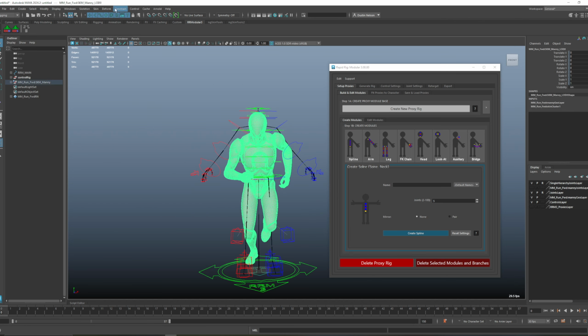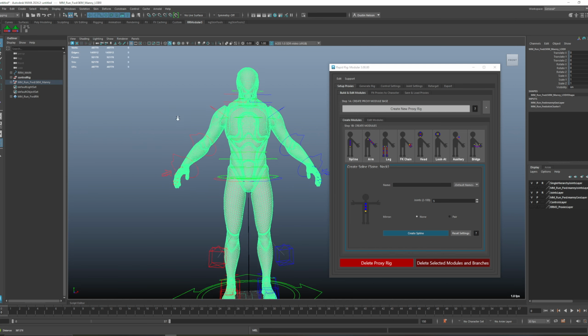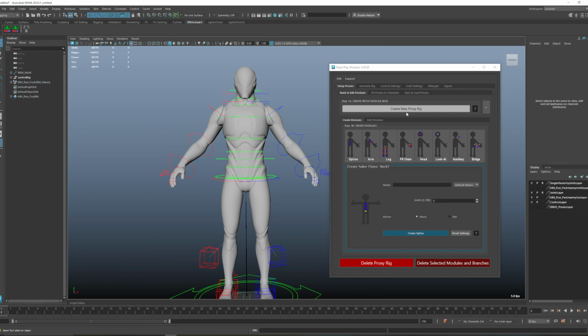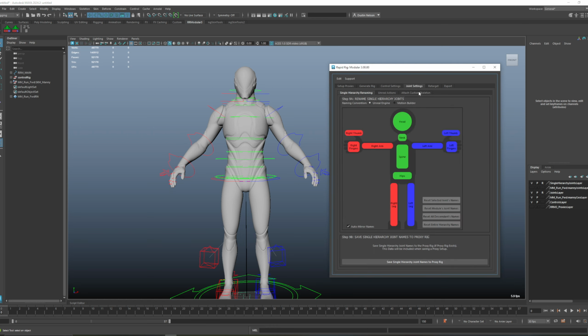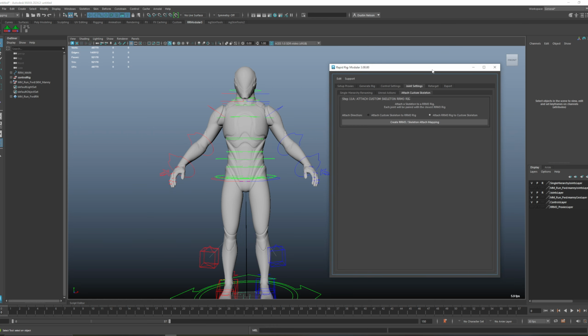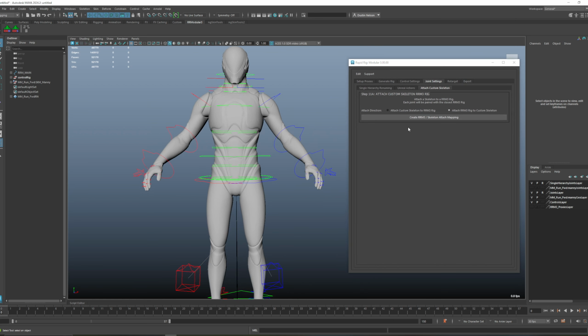So let's go ahead and put Manny back at his bind pose. And then we're going to go over to our joint settings again and attach custom skeleton. And this time, instead of attach custom skeleton to RRM3 rig, we're going to do it the other way around. We're going to attach our rig or our controls to a custom skeleton, which in this case is Manny running. So we want to have our controls follow that running.